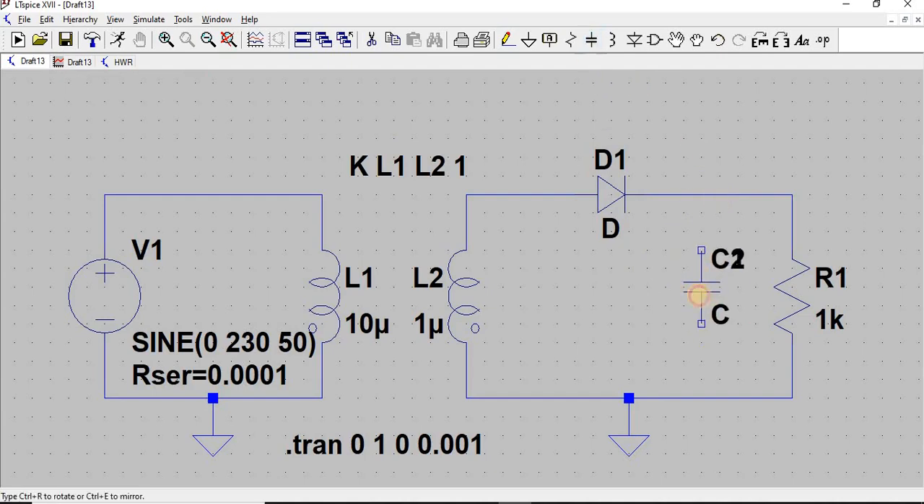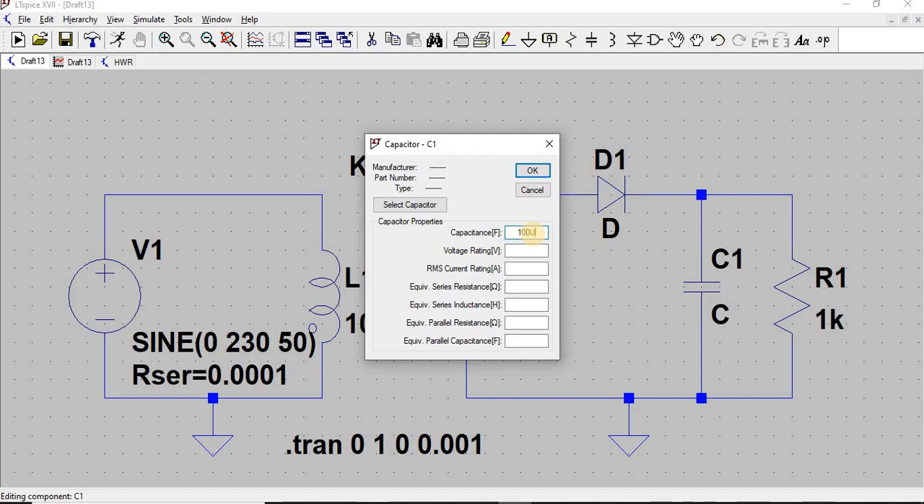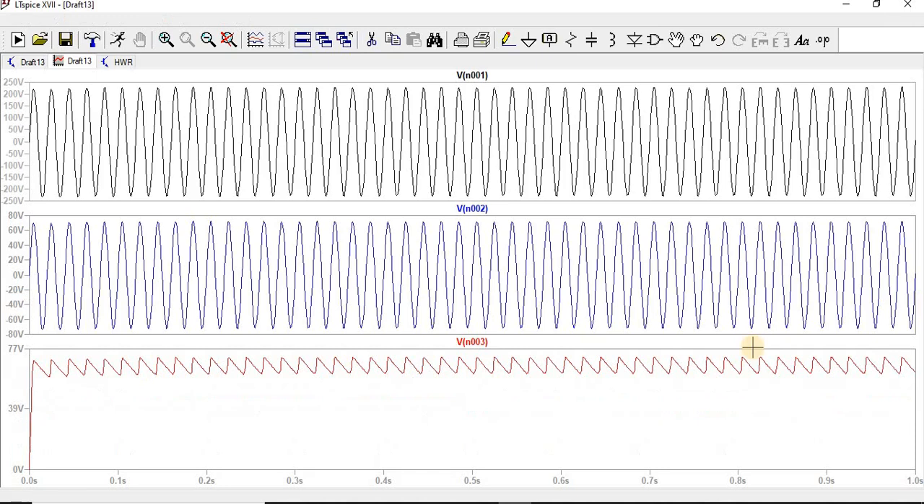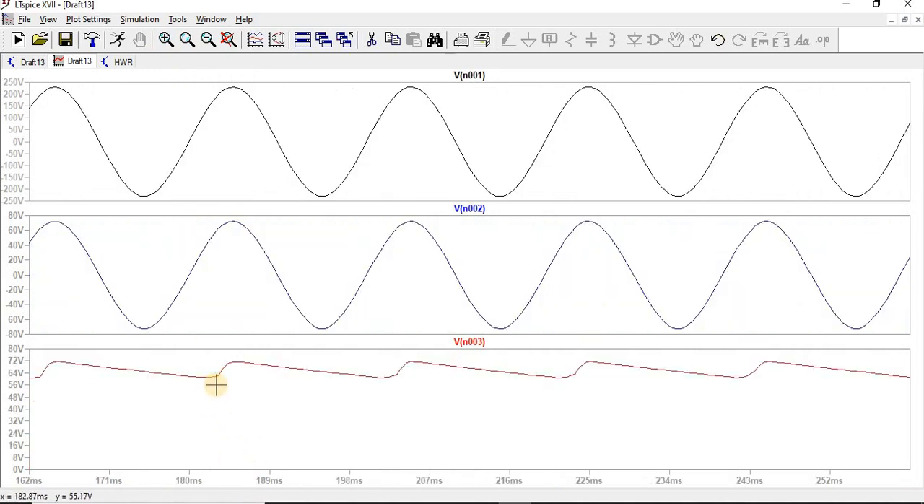Since we want a smoother DC voltage, we are going to add a capacitance along with the resistance. Let me add a capacitance here, and give the capacitance value as 100 microfarad. Now we can see the output. Let me zoom into one part. You can see the capacitor is charging, and when the diode is reverse biased it discharges. Once again when the diode is forward biased it charges, then discharges. Compared to the previous output without filter, this is almost DC. Since it is charging and discharging, it is called pulsating DC.